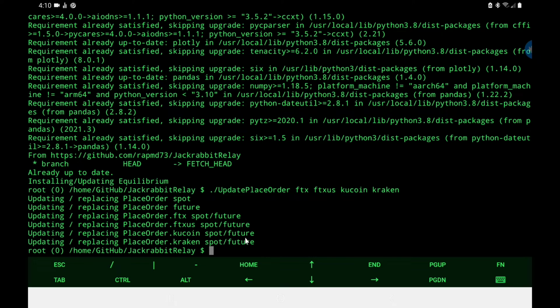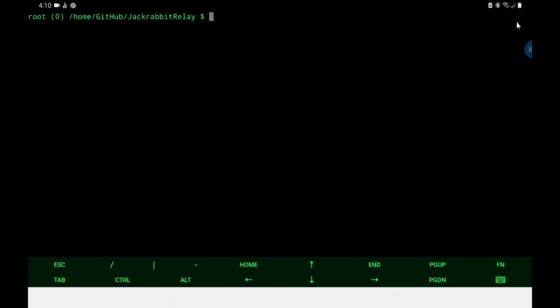Now that we've done this, we can either reboot or stop everything and restart it. Rebooting is easier. So go ahead and reboot. Now that you've rebooted and gotten back into your machine, let's see what this update has actually given us.